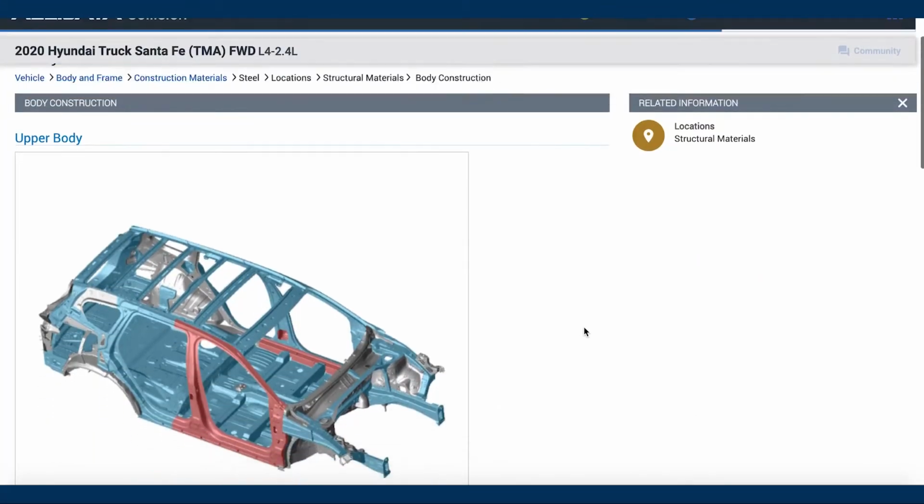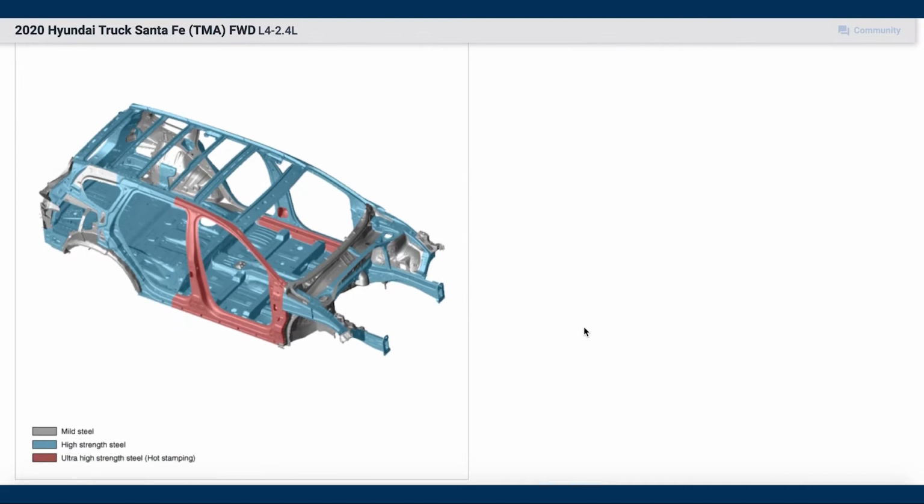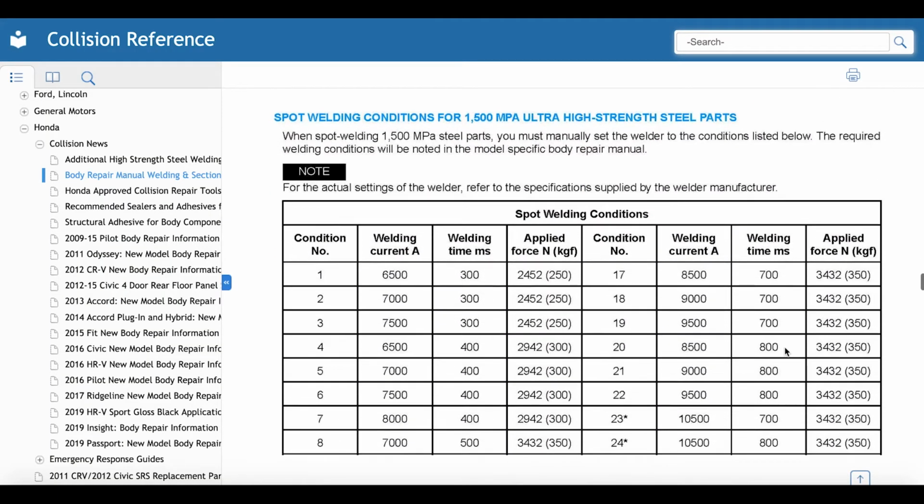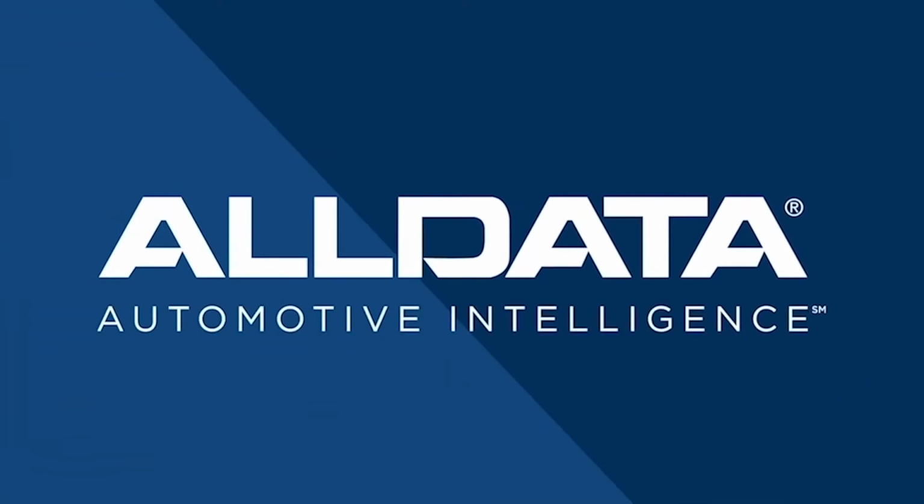Material identification is key to determining repairability on today's vehicles. High and ultra-high strength steels offer limited repairability and often require specific attachment methods. Fortunately, ALLDATA has you covered.